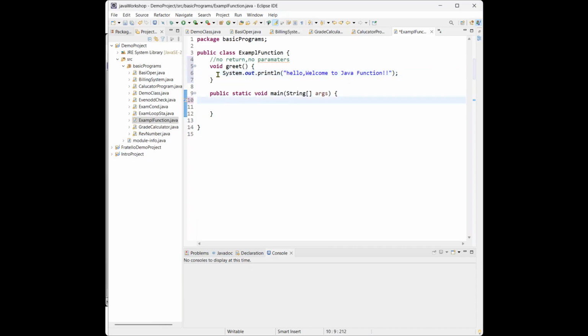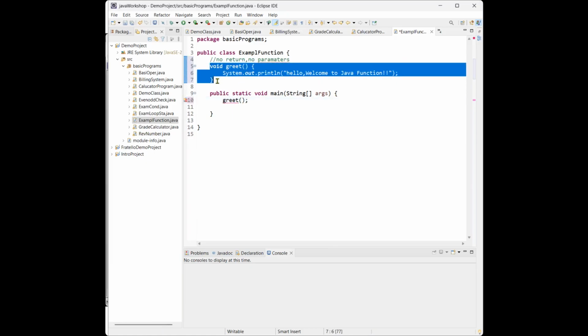Now, let me call this one. Here we are getting an error. Why? Because to call the method, we need to create the object of that particular class.